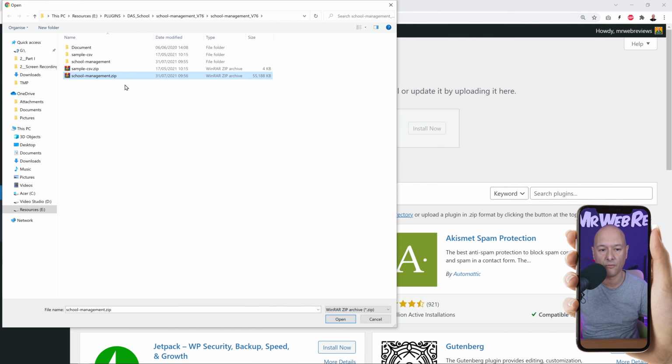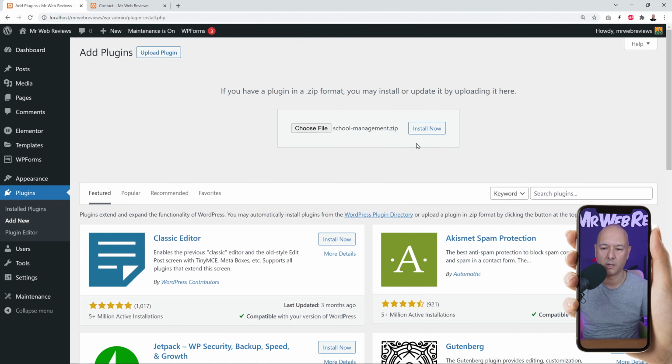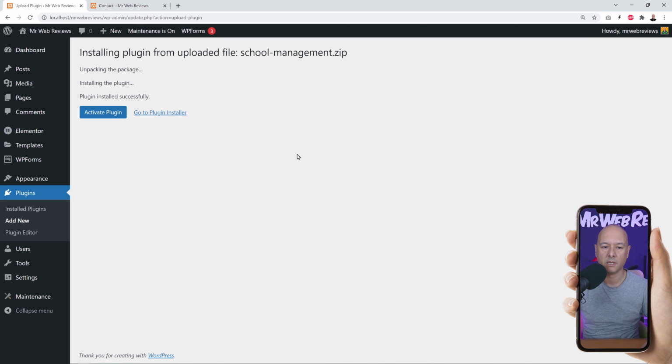So it's another archive file. And this is the one that we are going to upload. So select that file, click open, and then click install. Very good. So as you can see now, the plugin has been installed successfully. And all we have to do now is just to activate it.